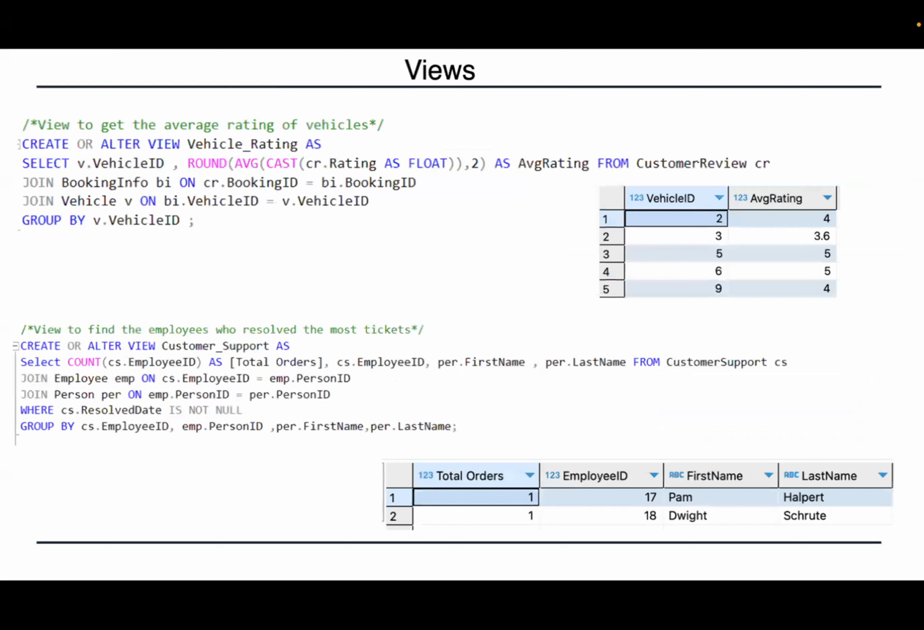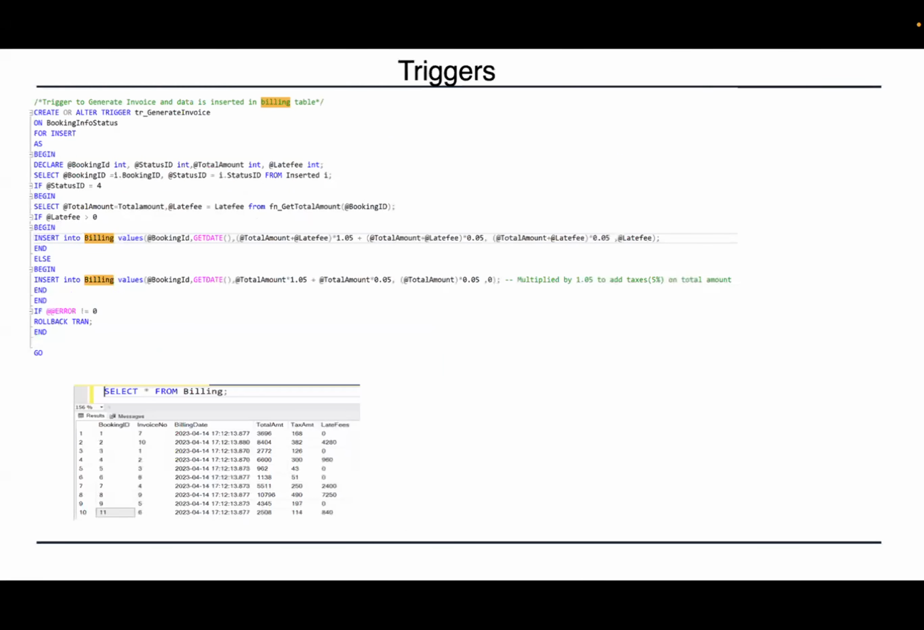As you can see on the right-hand side, we have vehicle ID and average rating. In the average rating, we are showing the average rating of each vehicle with the help of the average function. In the fourth view, we are displaying the details of the employees who have resolved the most number of tickets, where we have used the count function. Over to you, Aisha.